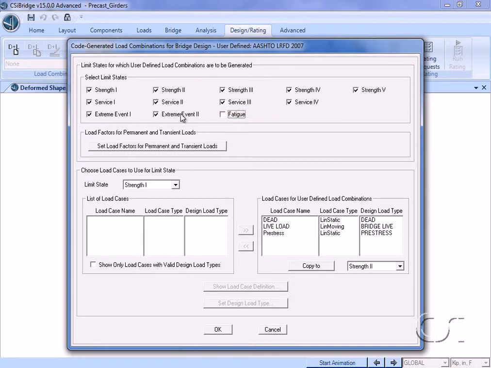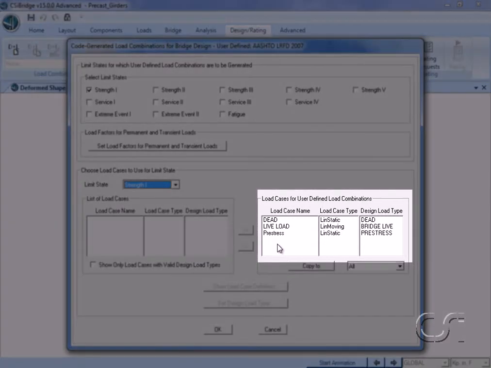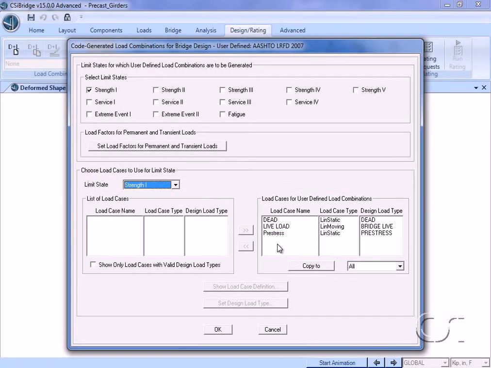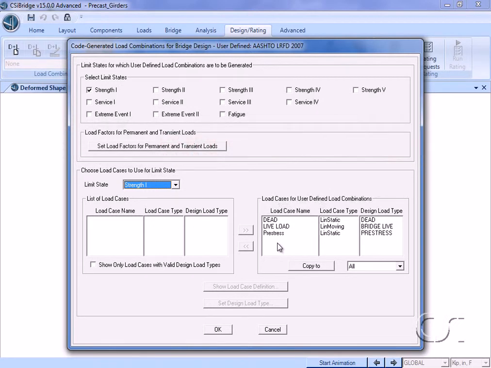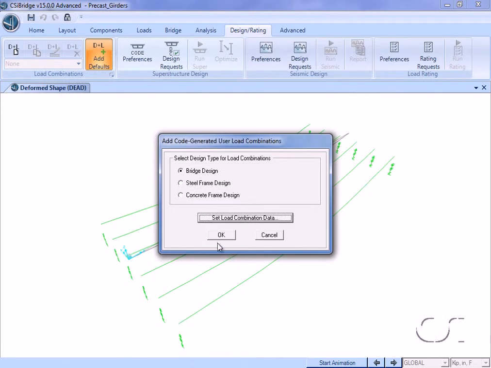To keep the number of design load combos to a relative minimum, in this example, we will pick only the Strength 1. If we click on the limit state drop-down list, we see that this is the only limit state available. The load cases that will be used in the design combinations are shown. For the Strength 1 limit state, the code specifies 2 design combinations. Click the OK button twice and return to the drop-down list.